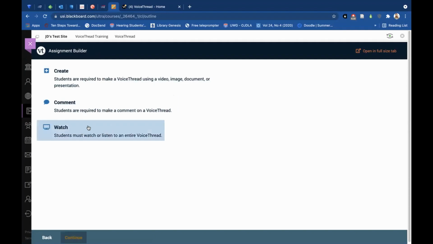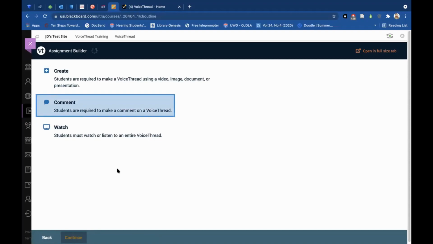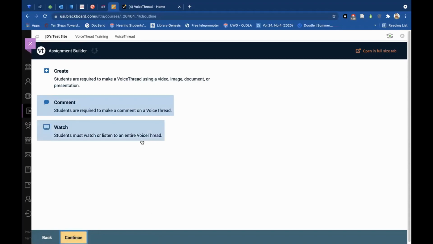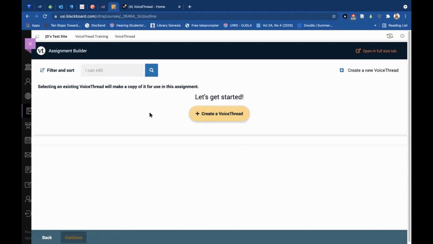And then the watch voice thread allows you to make sure a student watches a voice thread all the way through. So we're going to use the comment voice thread. So I'm going to select that one. And then down at the bottom, the continue button turns gold. So I'm going to click it. And we're going to continue on to set up this voice thread.